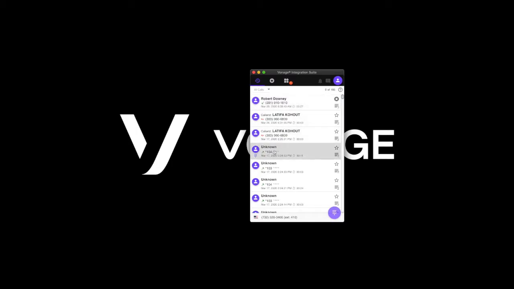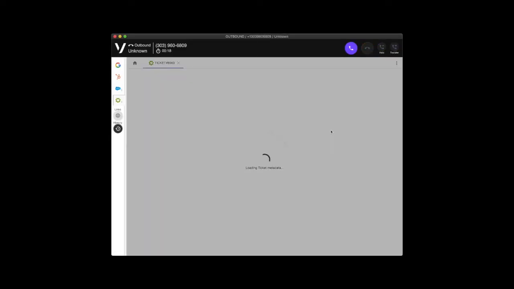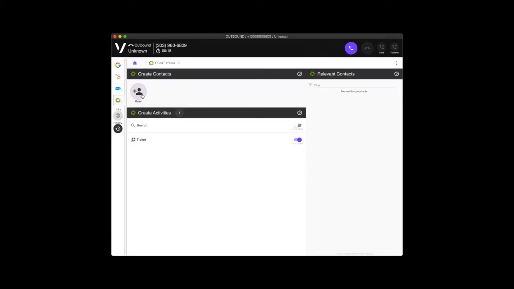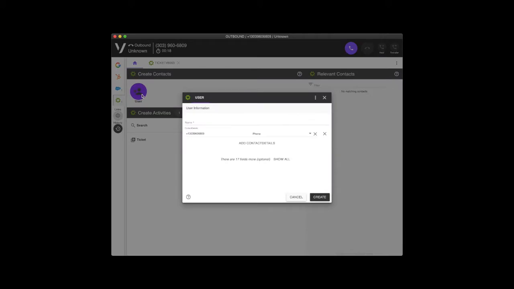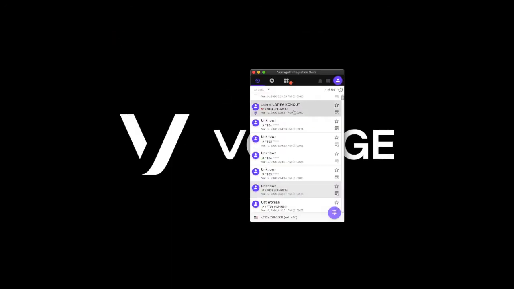If you have any calls that are multiple matches or are unknown, you will see them reflected as such in the system. The good news is you can simply click on these and add that contact information if you need to, simply by clicking on Add User. And this will allow you to add any phone number information that you need to add.